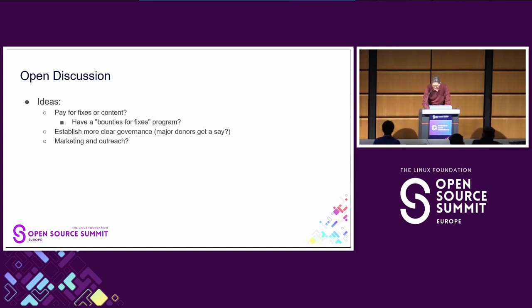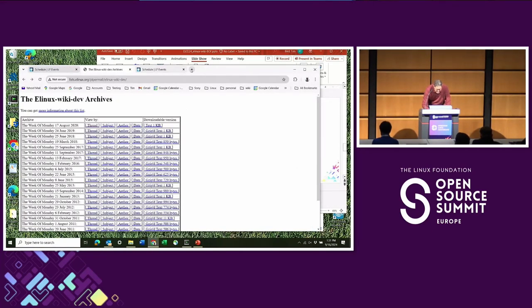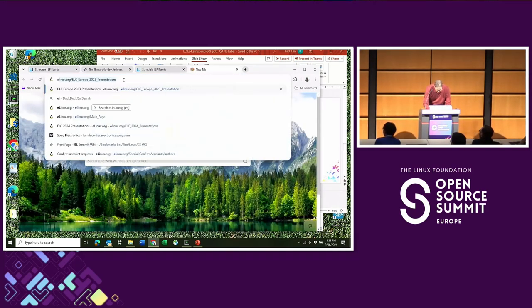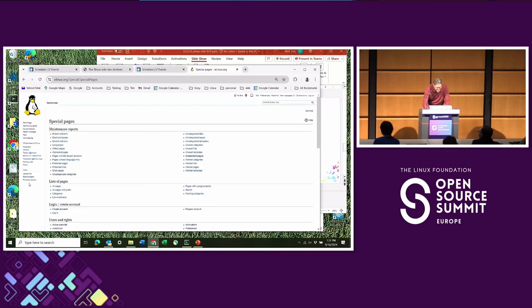I'm going to go off script here. Here we go. I know, I'm running Windows. I apologize. It's a long story. This is my work machine. Let me go through special pages.